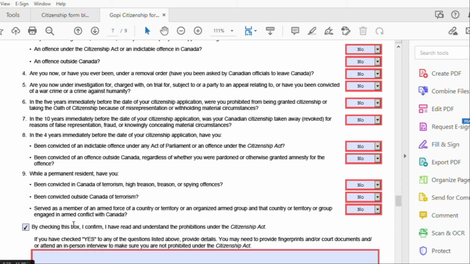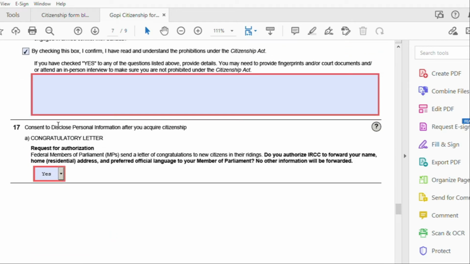Okay, by checking this box, I confirm I have read and understood the prohibitions under the Citizenship Act. Okay, so this is done. Consent to disclose personal information after you acquired citizenship. So first thing is congratulatory note, request for authorization.